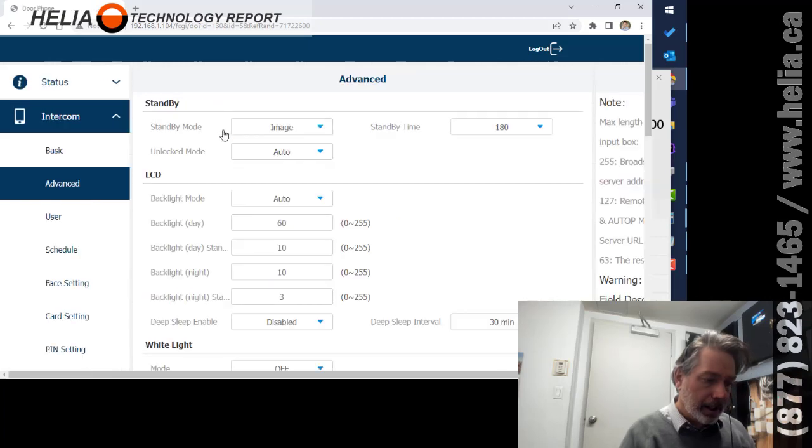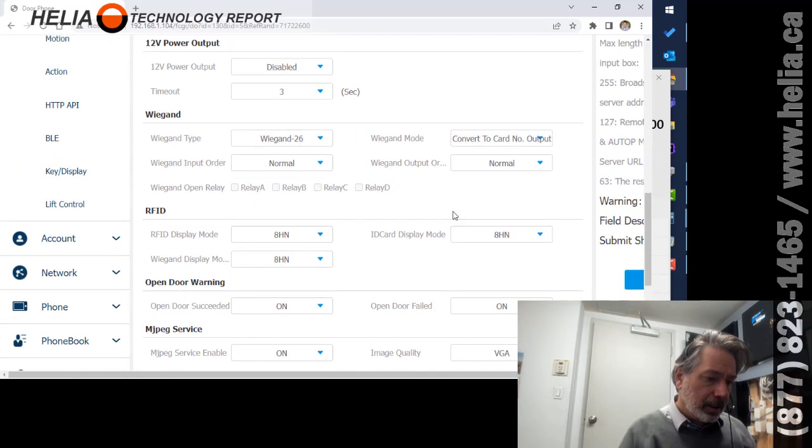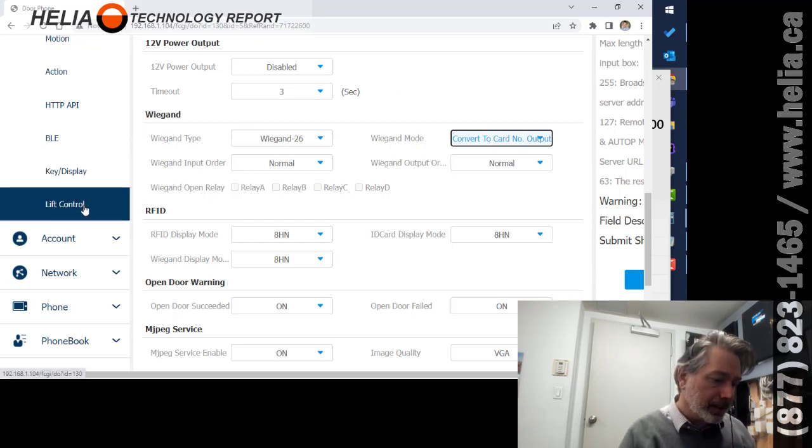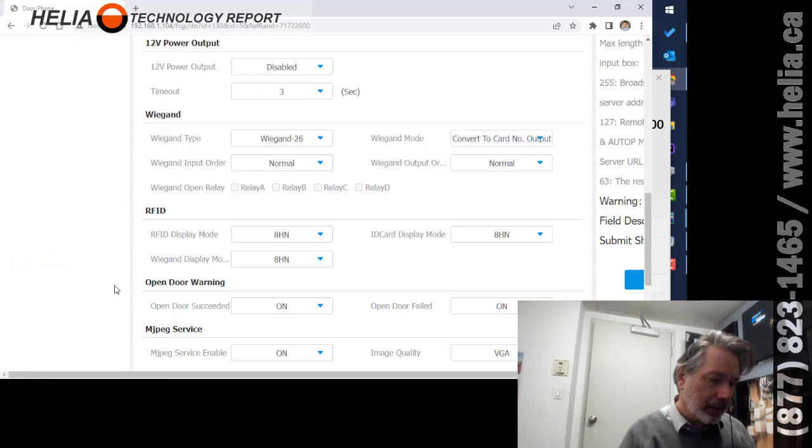So the first thing that you need to do is under Advanced. You'll see the Wiegand out here, we have a Wiegand type of 26, input order is normal, Wiegand order of normal, and this needs to be convert to card number output. Okay, so once that is done, we need a phone book entry.